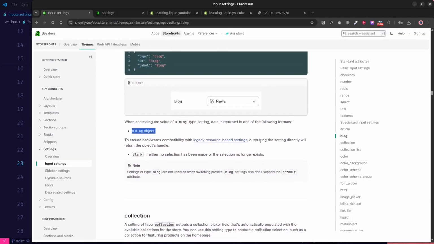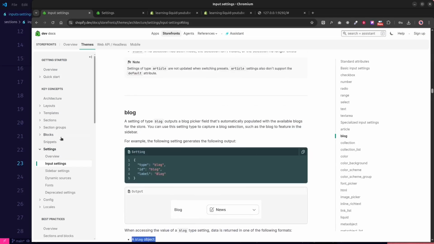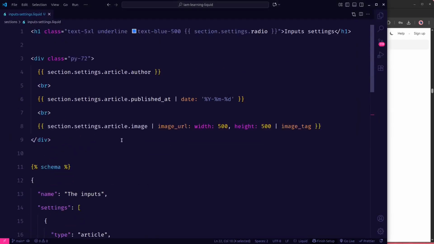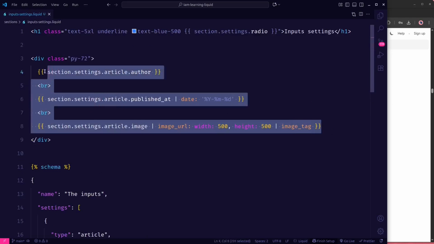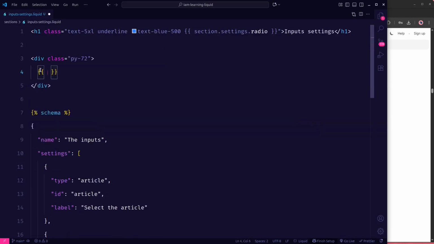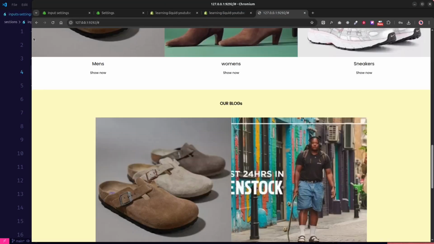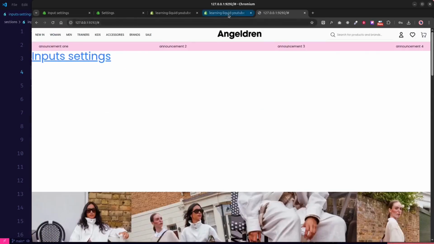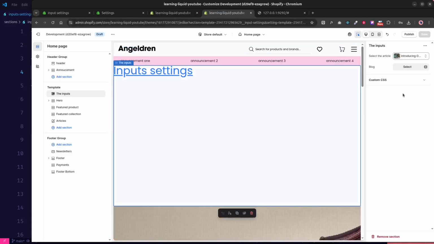And it's going to be the same as the article to access it. So just make sure you copy the ID. Let me delete what we did earlier. So if I do double quotes like this and go section.settings to access the blog, and I save it and come back to our code here and refresh, I think we're going to have nothing because there is no selection made yet. So now we have blog.